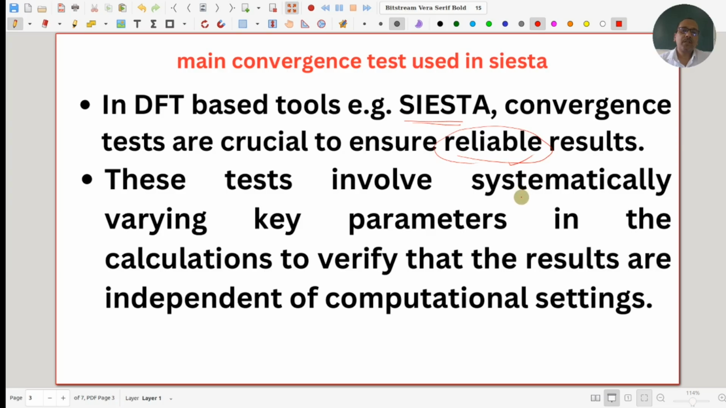And this test involves systematically varying key parameters in the calculation to verify that the results are independent of computational settings. When we go through any input file, we have different parameters listed on that input file, and each and every line of that input file is important. So this test involves systematic varying of some key parameters, not all of those lines, during the calculation, to make sure that the result is independent of other computational settings.